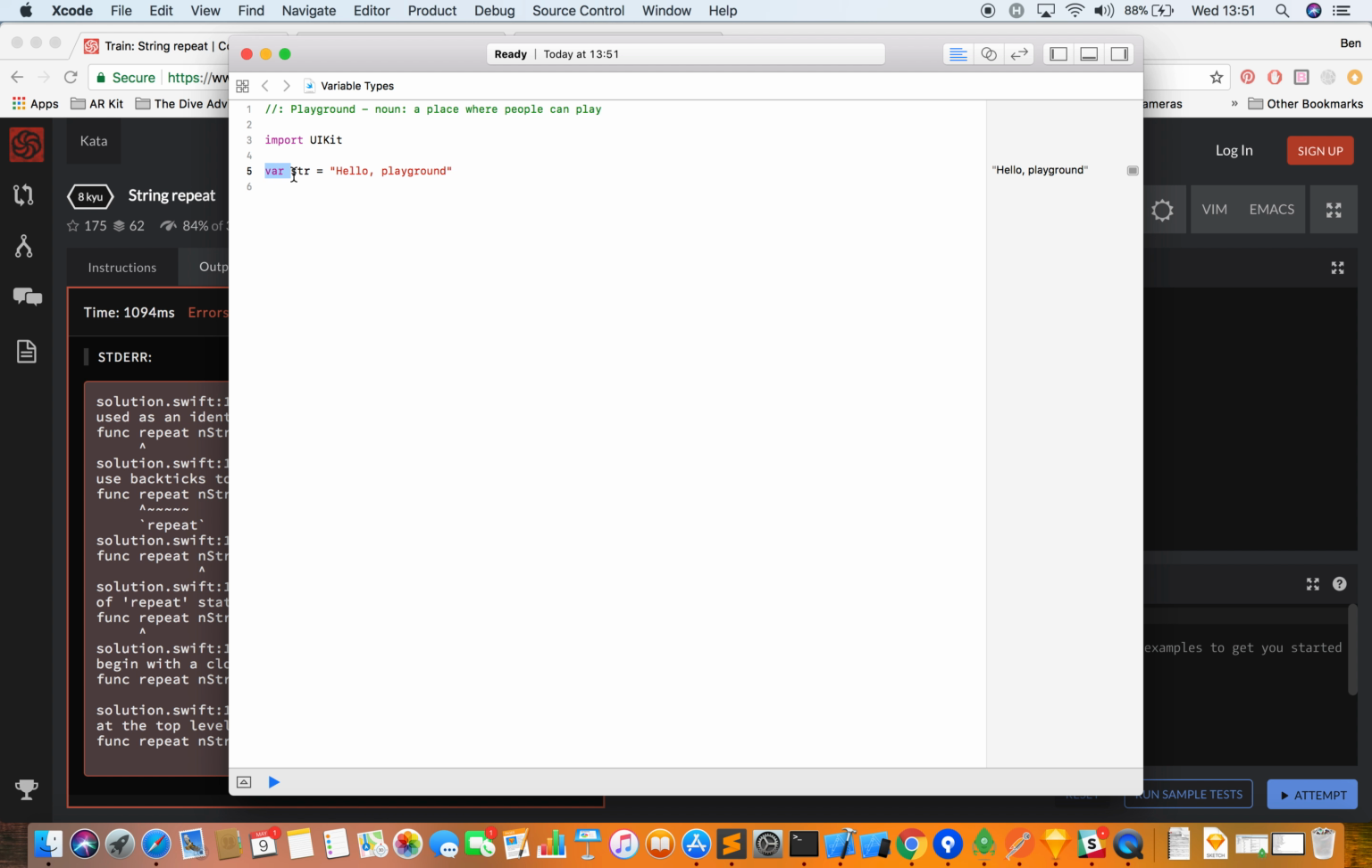The second line is a variable declaration, and you always start your declarations with the word var, and then the name of your variable, which in this case is str, which stands for string, which we'll come on to in a minute. And then you have an equal sign to assign this variable something, and we're going to assign it with this string hello playground. How do we know it's a string? Because it's enclosed in quotation marks.